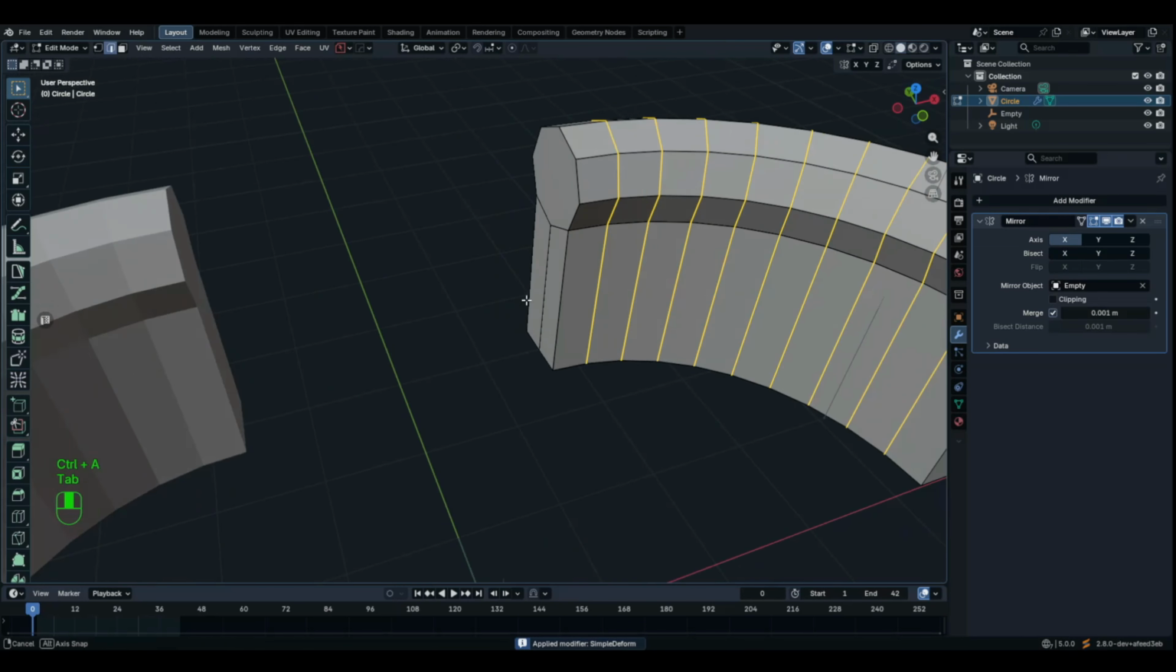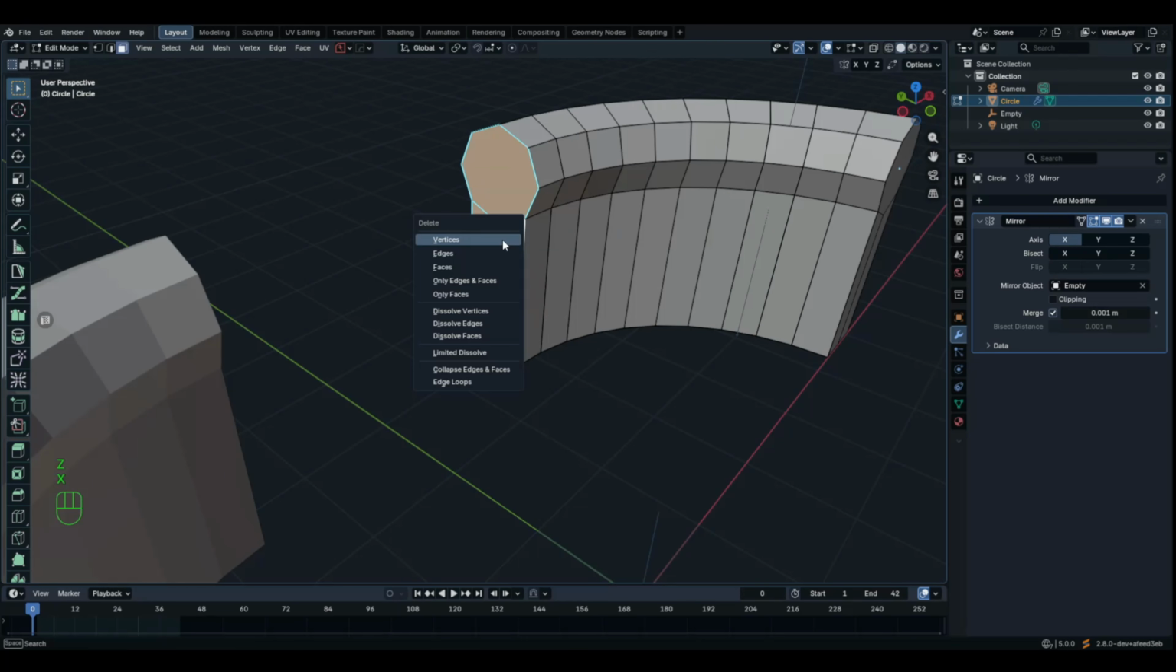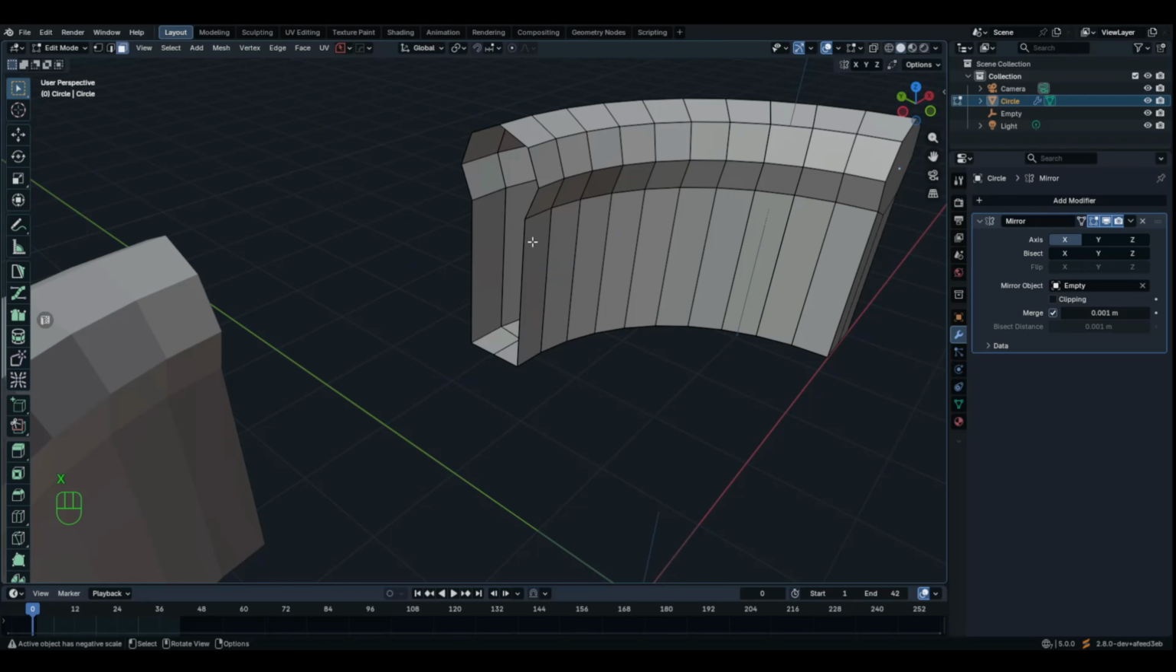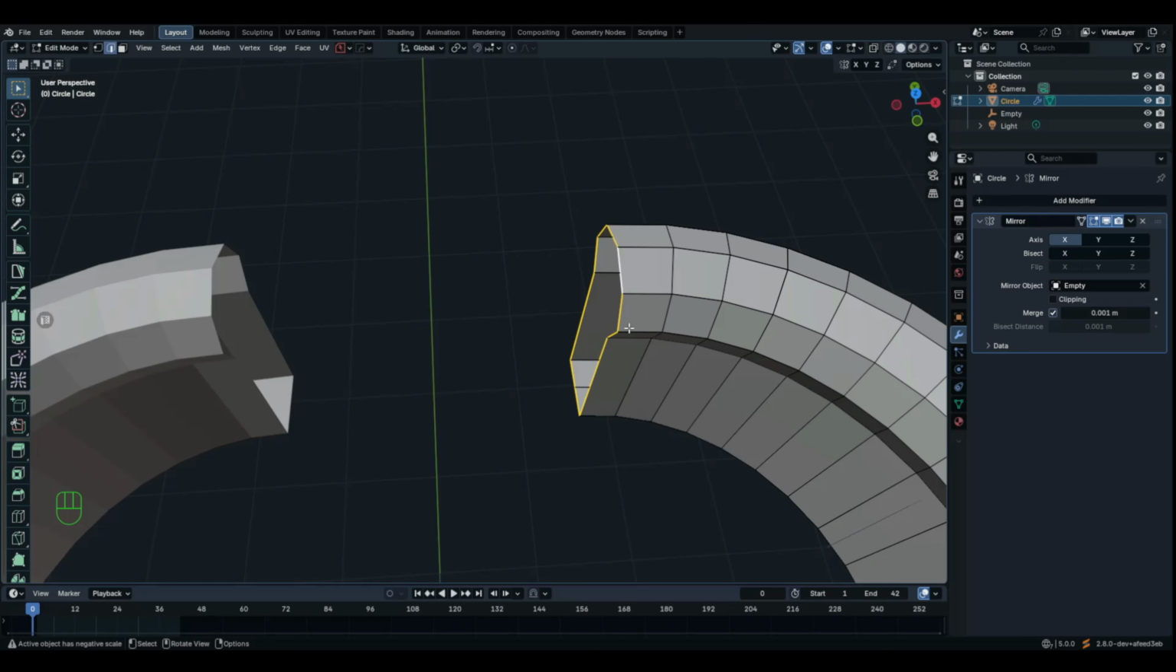Tab to edit mode. Press 3 to switch to face selection mode. Select these faces. Press X and delete the faces. Switch to edge selection mode. Hold Alt and click on this edge loop. Now before I extrude and connect both parts, I need to check clipping so that whenever I get close to this one, it will automatically clip to it.